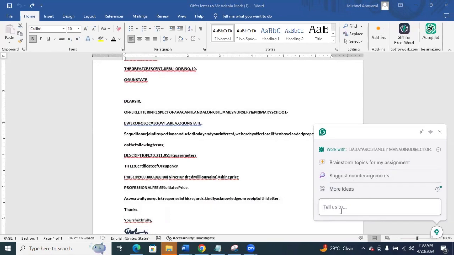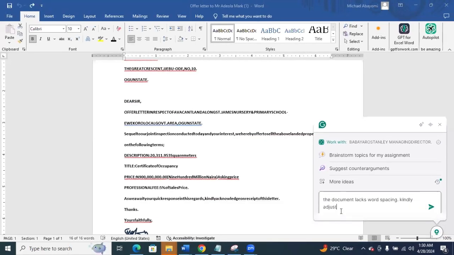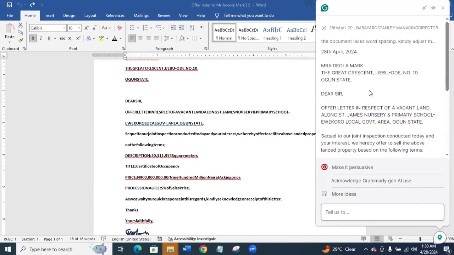Okay, let us tell Grammarly something. The document lacks word spacing. Kindly fix. Kindly adjust that. Let's see the magic. Wow. You can see, oh, so nice.